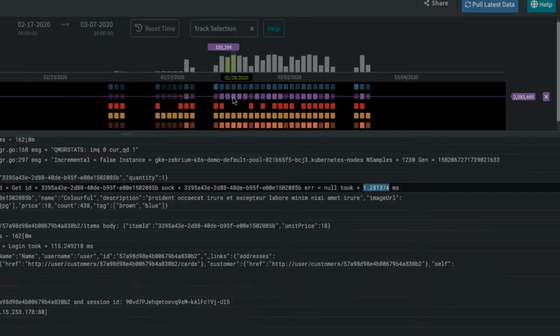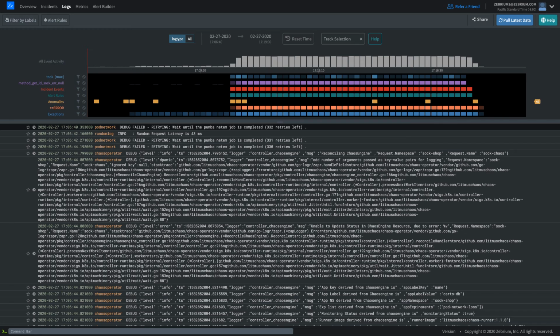The last thing I'll say about tracks is that they're really useful for seeing correlations of where things occur, or to tell you when a particular event starts and stops.